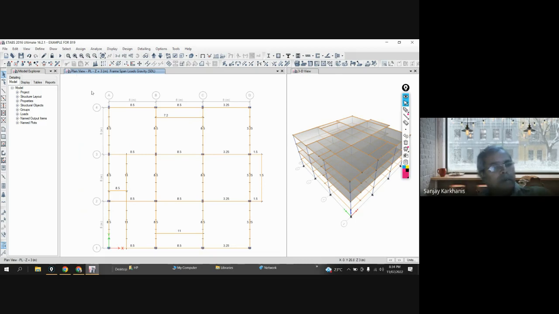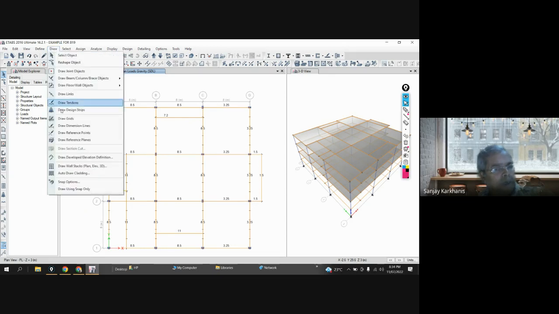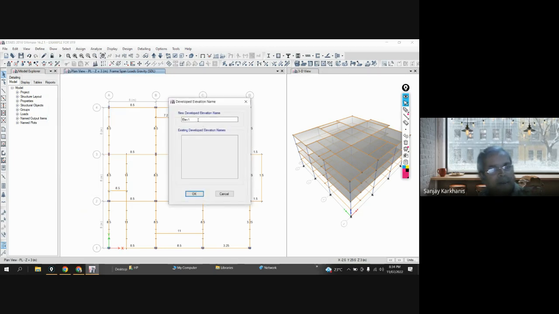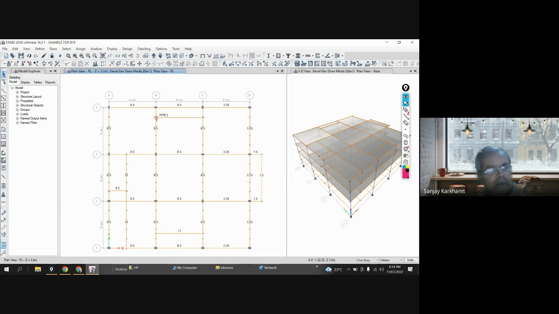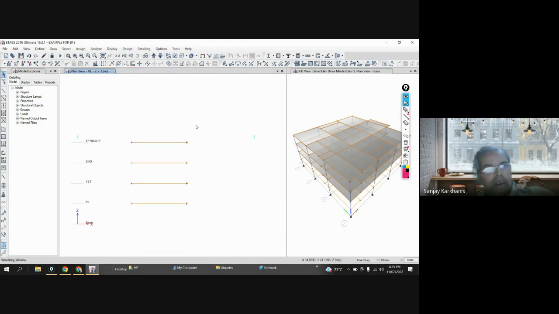Then it is very simple. You have to go to Draw, and you can see Draw Developed Elevation Definition. Click on this. You can see elevation 1. You can write any name, but let us keep the elevation like that. Say OK, and from this point to this point, and then you can see the elevation is here.